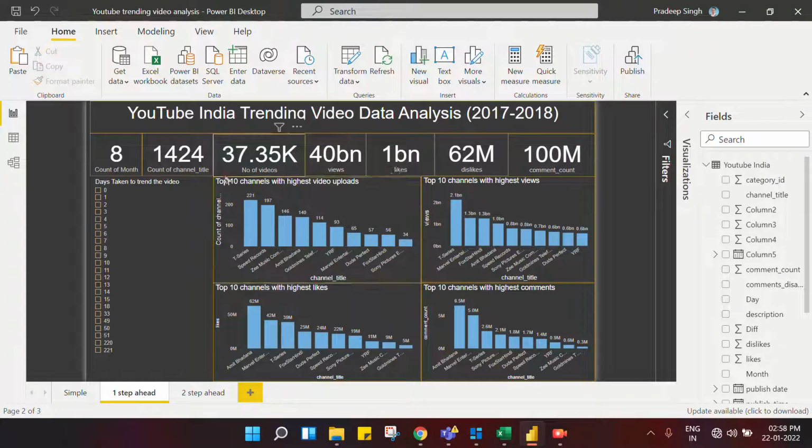But in the very first tile we have the top 10 channels with highest video uploads. So we can see here T-Series uploaded 221 videos in 8 months, right? Speed Records this much, and these are the top 10 channels with their number of uploads. In the second tile we have the top 10 channels with highest views, highest dislikes, highest likes, and highest comments.